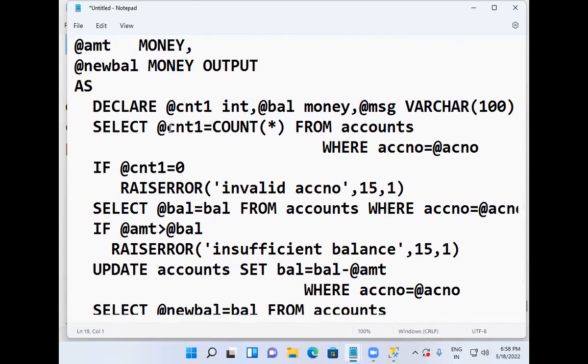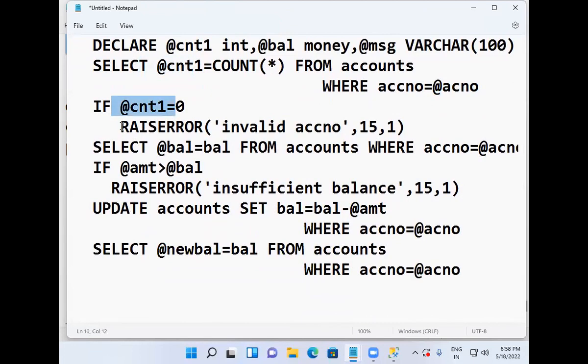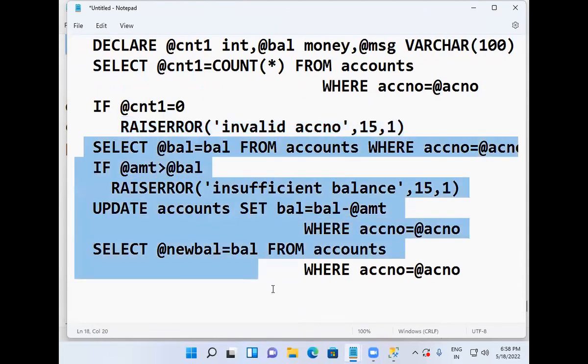See, suppose here the account is not there. Account number is 999, which means the account is not there. What is the count value? 0. Count 0. Then what happens? Exception is raised. When the exception is raised, it will show the error message. But program execution continues. Next statements are also executed. Sir, if the account is not there, do we need to execute the next statements? No. Understood now? That is the problem.